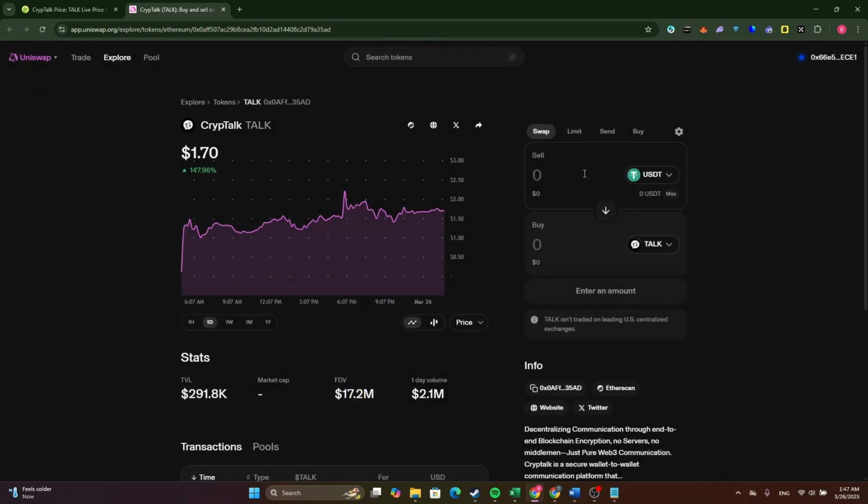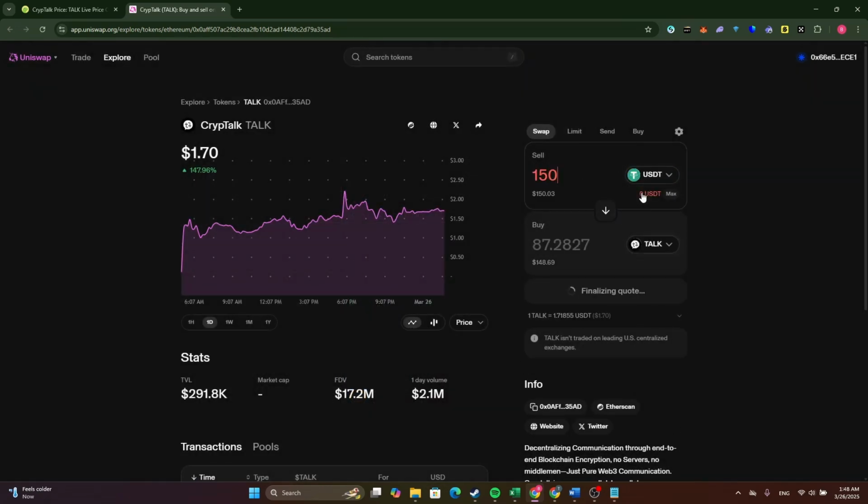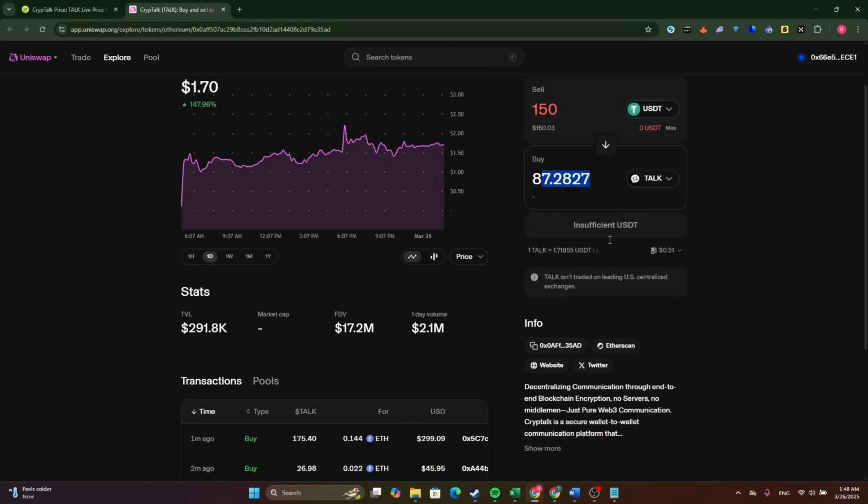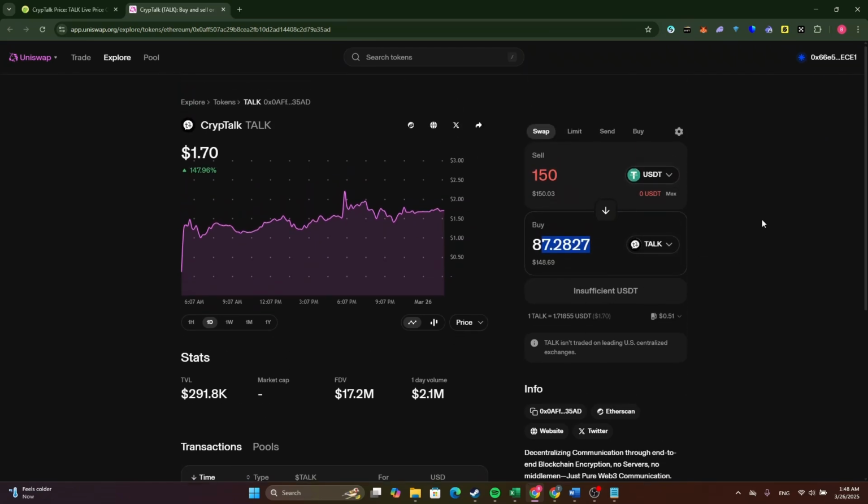Now after that, you can type here how much you want to buy. So here you will be able to see how much you sell of that token. As you can see now here, click on swap and you will be able to buy this token on your wallet. So this is how to buy Talk token.